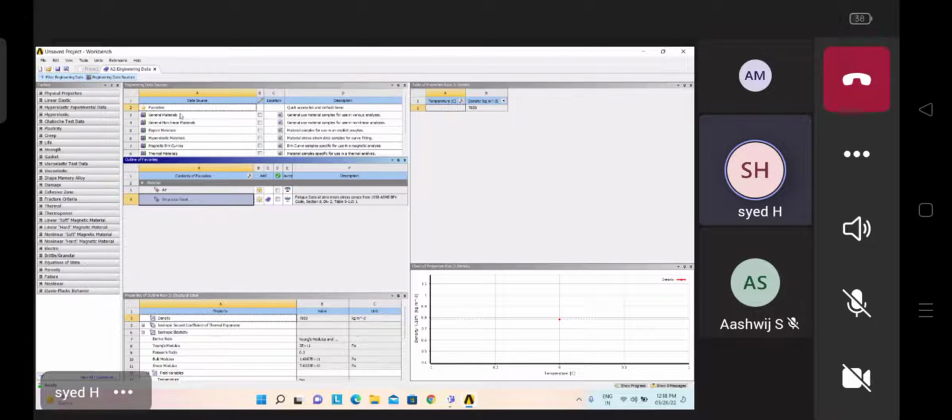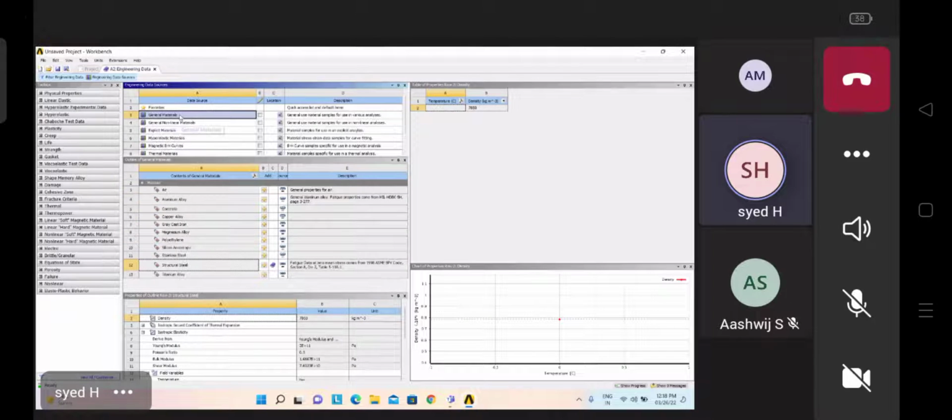Whatever option you choose, for example, if I select general material, then based on that, all the general materials will be available here at the bottom. In general materials you can find air, aluminium alloy, concrete, copper alloy, grey cast iron, magnesium alloy, polyethylene, silicon, isotropic stainless steel, structural steel, and titanium alloy. So these many materials are there in your general materials.